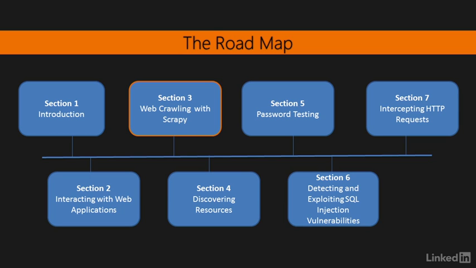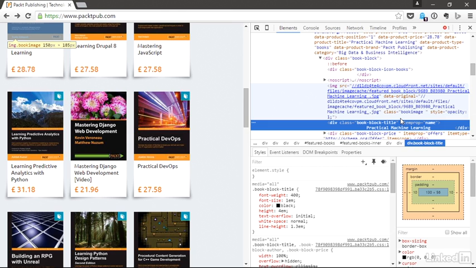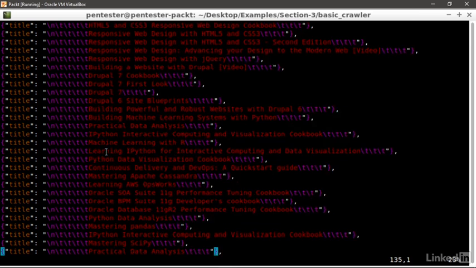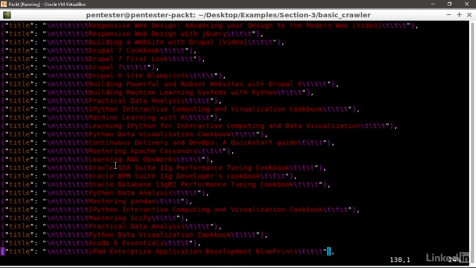In section 3, we're going to map the content of the application to understand how it is composed and to identify the entry points that we need to test. Also, we're going to see how to harvest data from the web application that can be used later in our tests. In order to do so, we're going to create a web crawler using the Python library Scrapy. We're also going to work on the www.packtpub.com website to map resources and harvest interesting information.